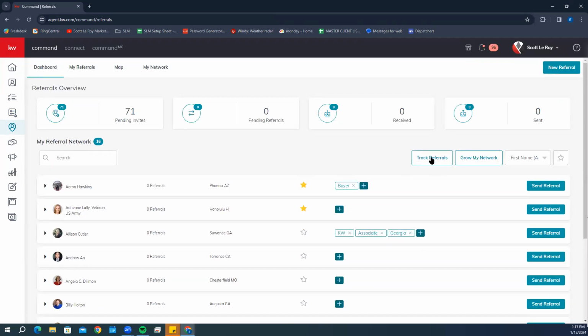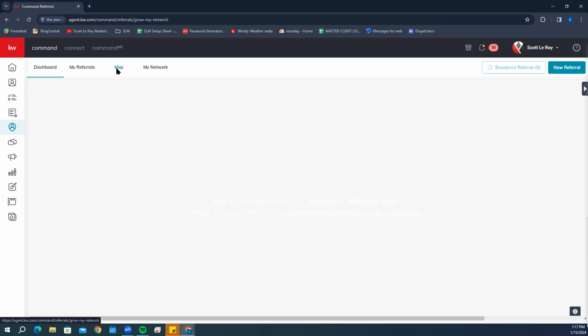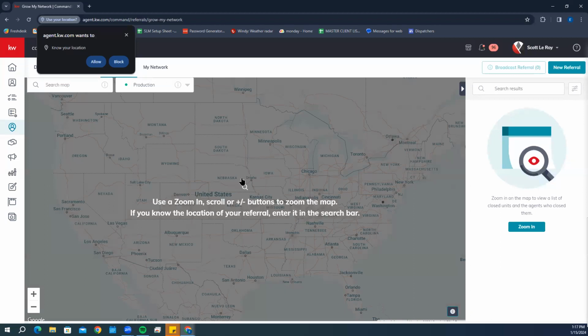You can track your referrals, grow your network, a bunch of different options. You can select new referral here. There's your referrals. You have your map and then your network as well. Your network is basically everybody you've sent a referral to and added to your referral database, or vice versa. A map as well. You can click on the map.